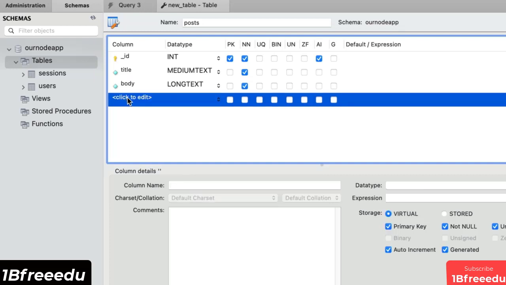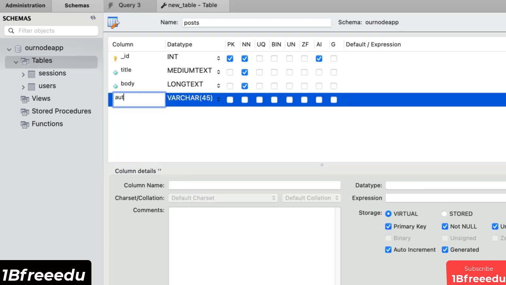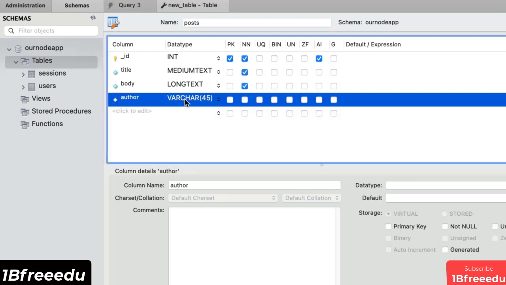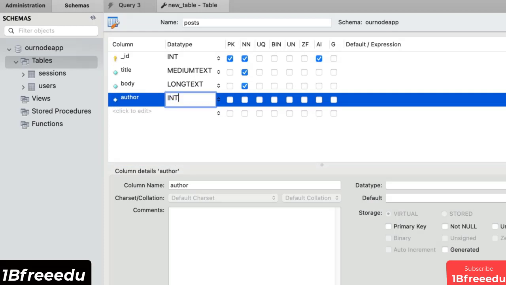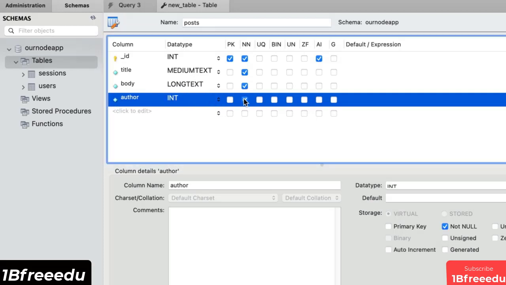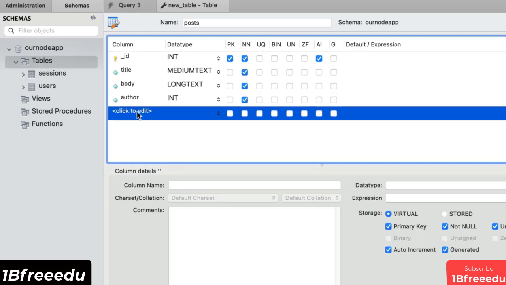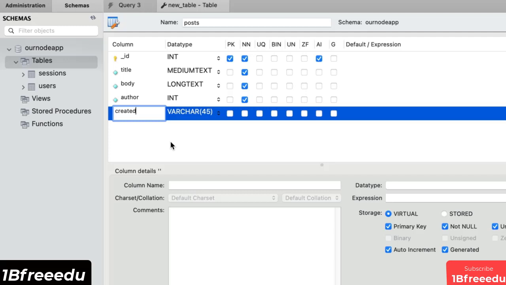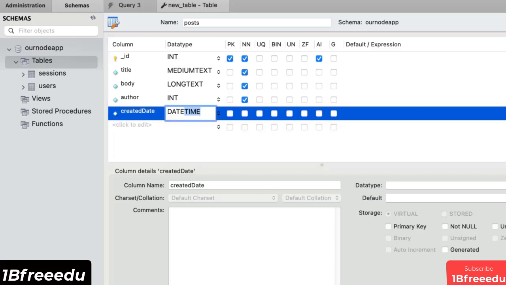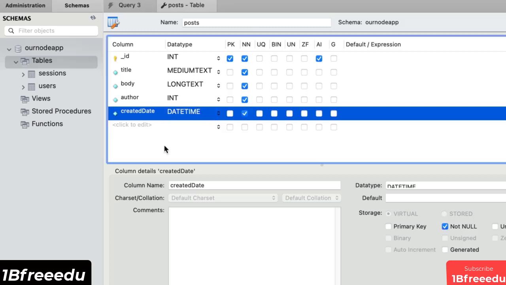Next column, we need to keep track of who created the post. So let's name this column author. And this will just be a foreign key that points to the user ID, right? So it'll point towards the users table. So for the data type, that would be int, not null. We can set up the foreign key for that in just a minute. Let's continue creating the columns. So let's have another column called created date. And for the data type, I will choose date time. Choose not null.